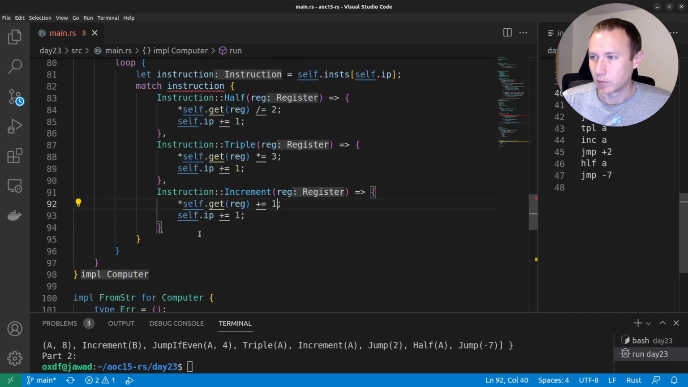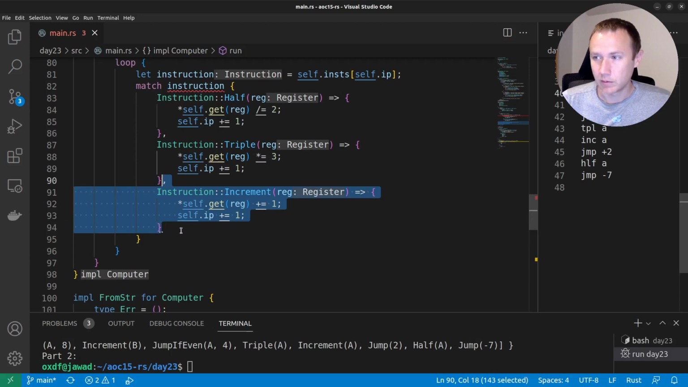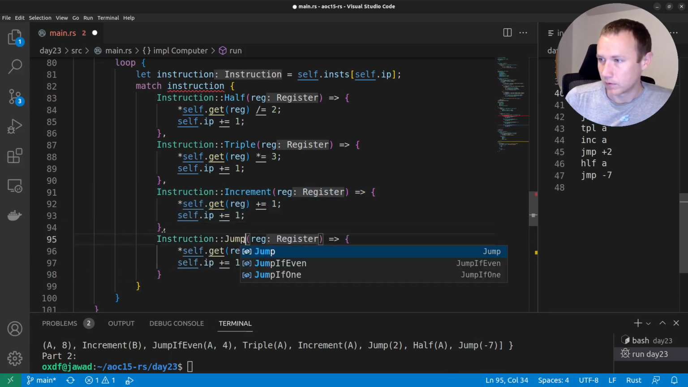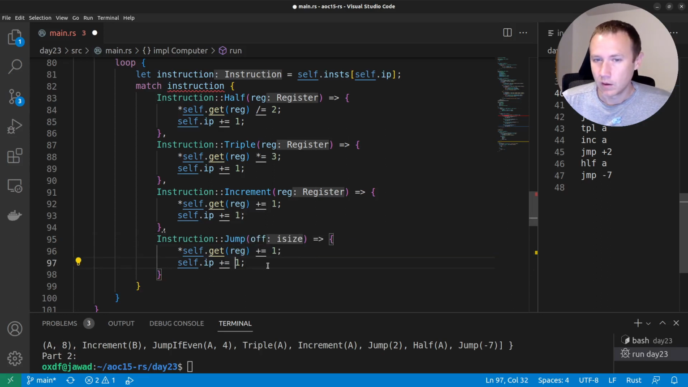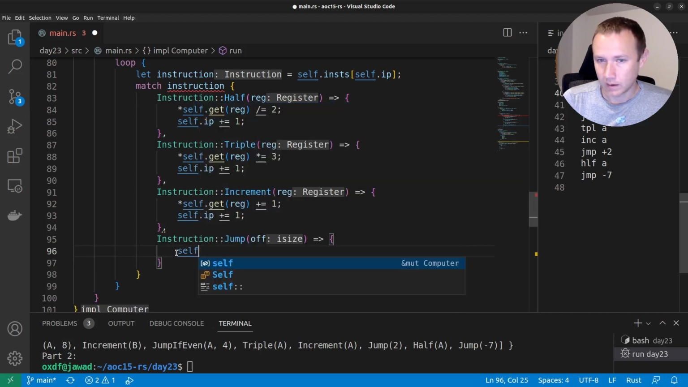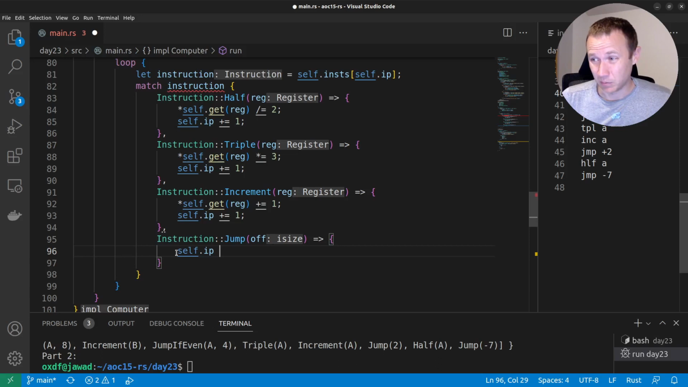Okay, we're making good quick progress on this. The next one we need to deal with is the instruction for jump. That is going to take off. And what we can do is, this is a pain, so we'll do self.ip, and we just want to do plus equals offset. I feel like it should be that easy, right? But it's not going to like this.